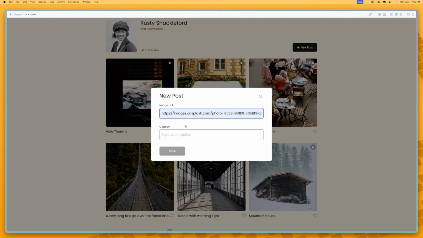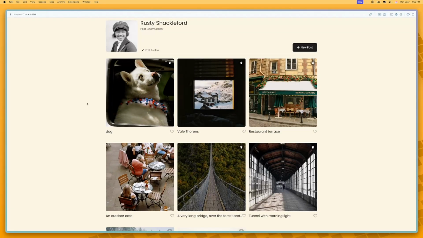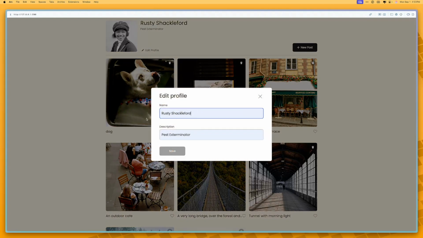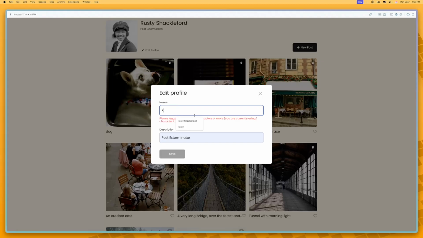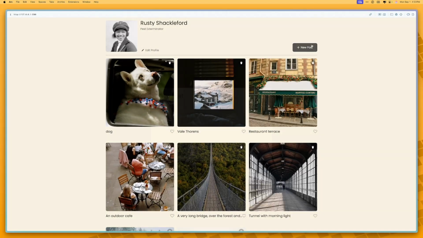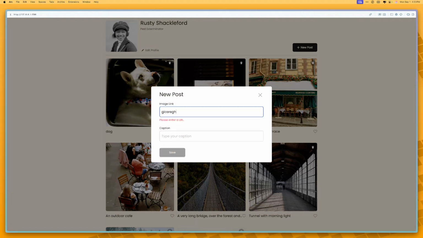We also can make new posts by inputting an image link. Something else to note is we also have form validation implemented. If the text is too short, then we cannot submit the form. The button gets grayed out to show that it cannot be pressed. And that also works over here. Even if it is long enough, this one has to be a URL because it's expecting an image link.